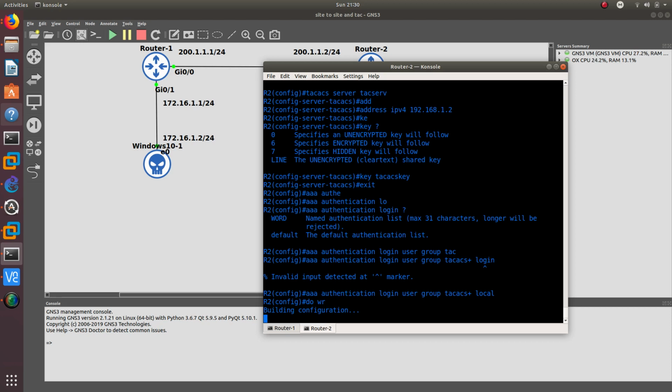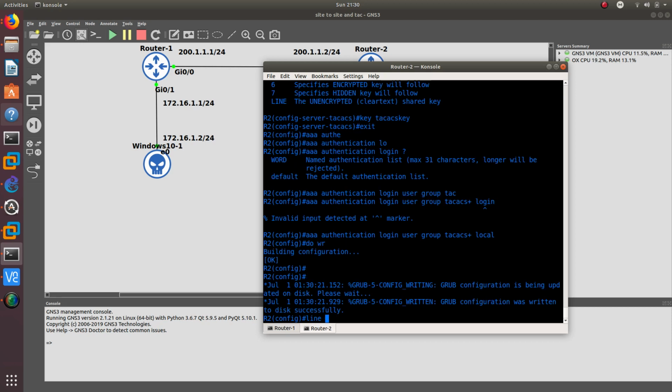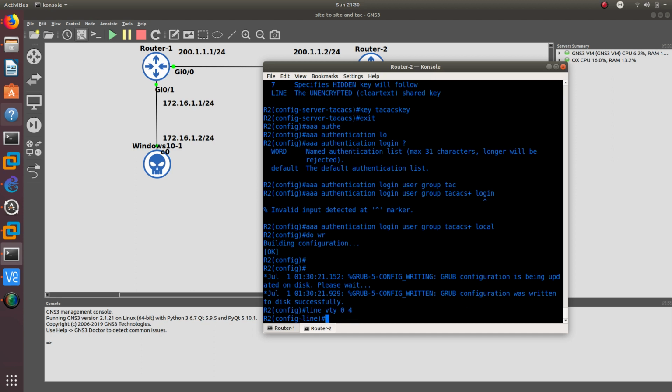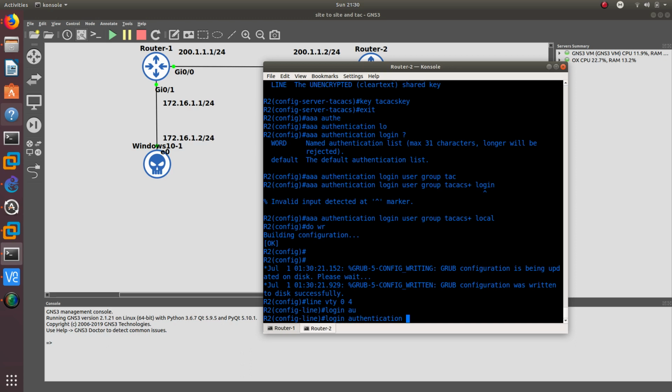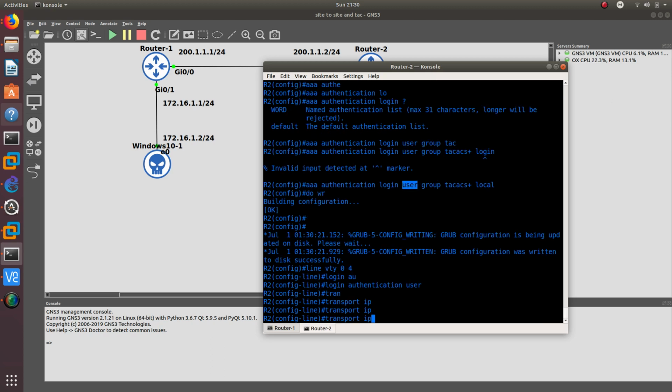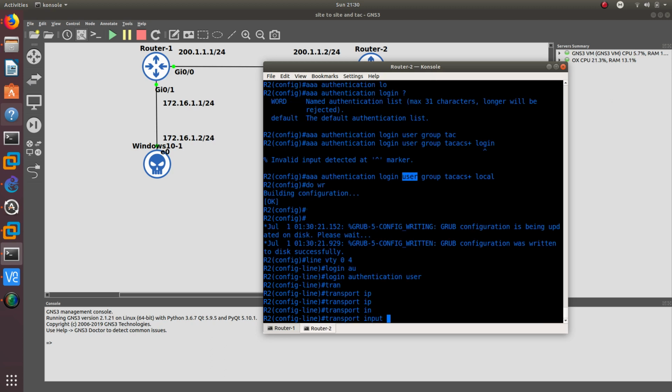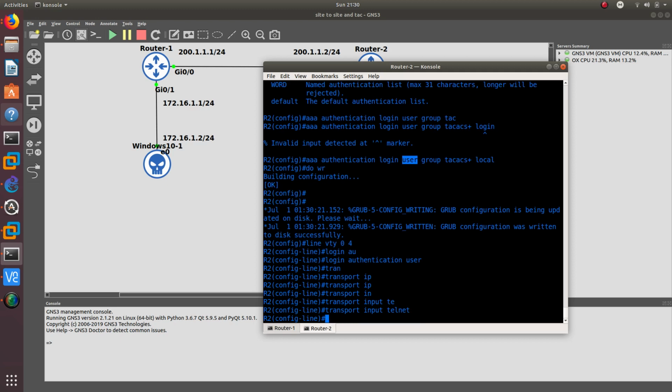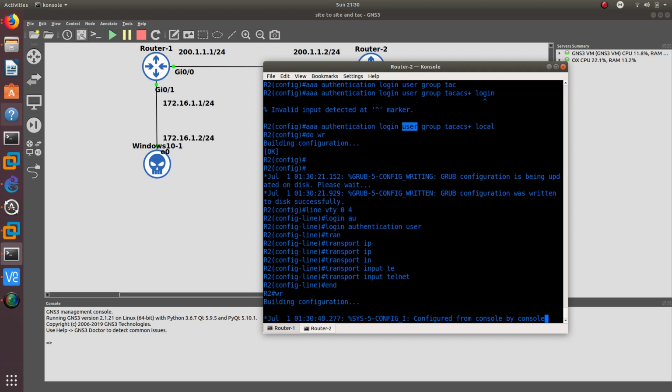And I forgot something. Let's go ahead and add it to the line VTY 0 4 and login authentication using user, which is what I called the authentication. And then if you want to do a transport input, we are going to be using Telnet. And let's go ahead and save it.